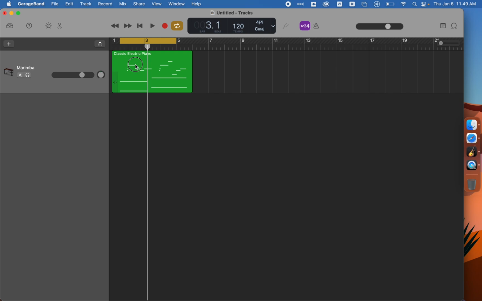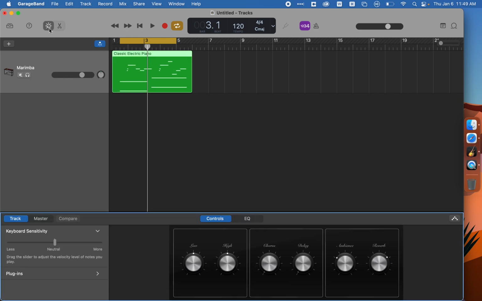The other thing I want to do is open up my controls by clicking here. And you'll notice for a marimba, I've got low and high, chorus and delay, ambiance, and reverb as my options. So reverb is what makes something kind of echo out and sound like you recorded it maybe in a big empty parking garage or something. So I'm going to first yank this all the way down and see what that sounds like.